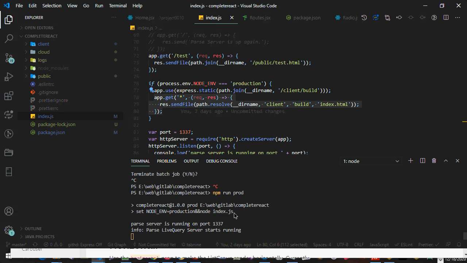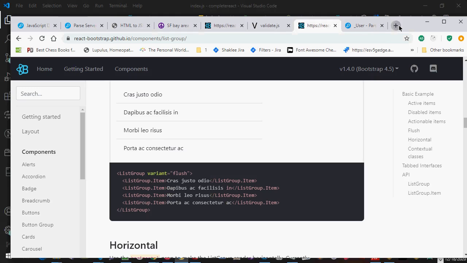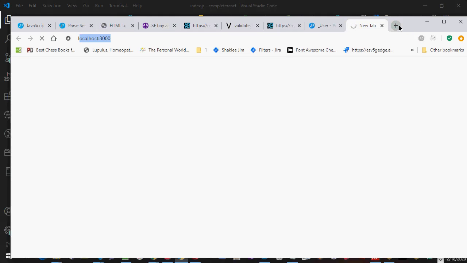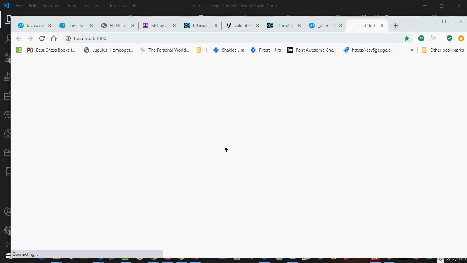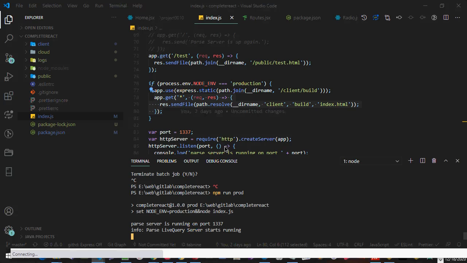So I will show you now how to deploy this on the production one. Okay, first let's see how it is looking here. If I go to localhost 3000, since I'm running the production version, 3000 will not be available here, and we are not getting anything.